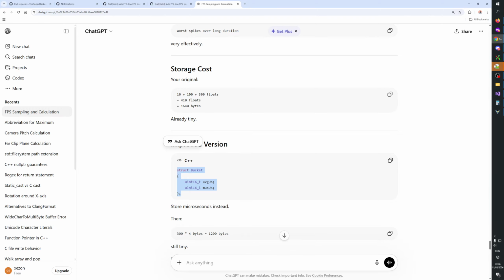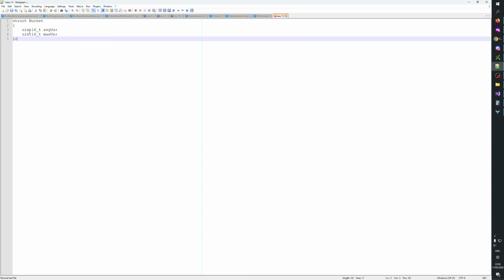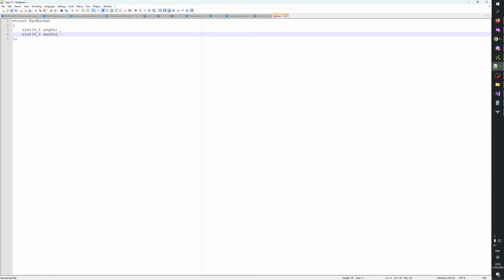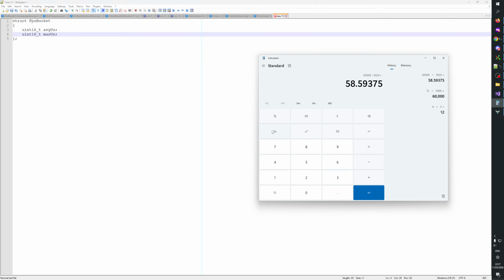Let me draft it in a notepad. So let's say FPS bucket. If we need for FPS, we need at least 100 milliseconds. 100 milliseconds, that's 10 FPS, right? Let's go, I mean, 1 FPS. So 1000 microseconds, but that won't compress in there. Let me see.